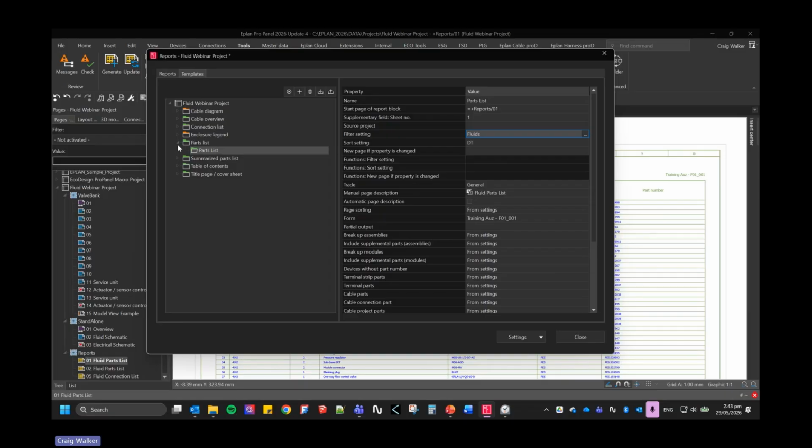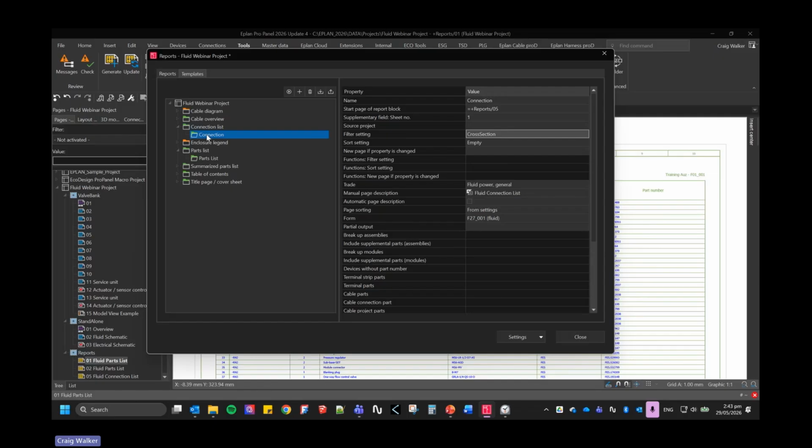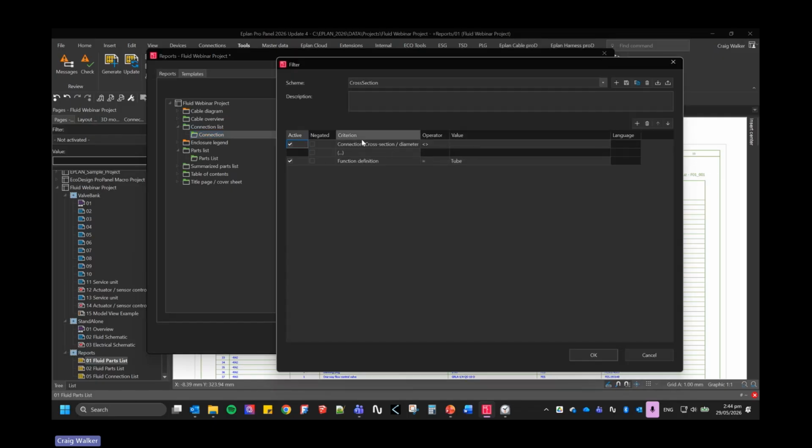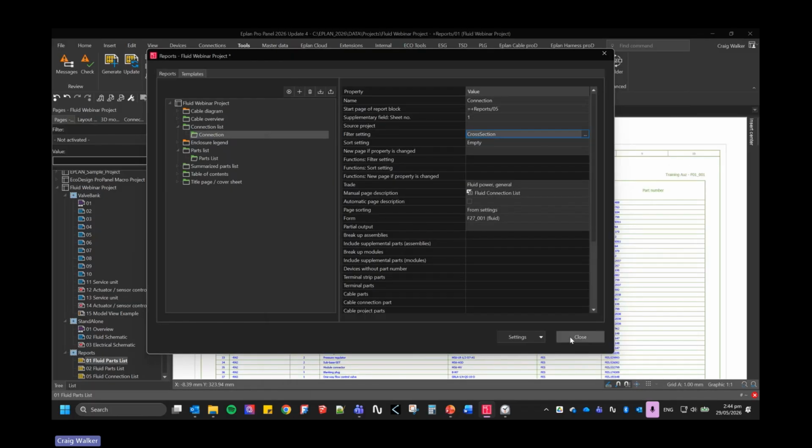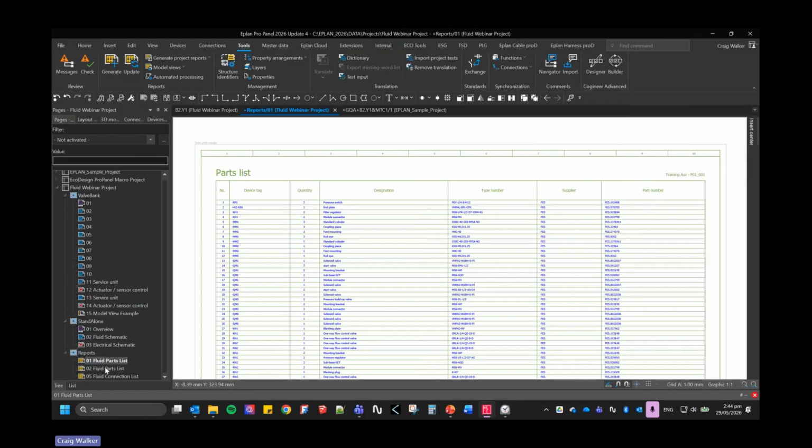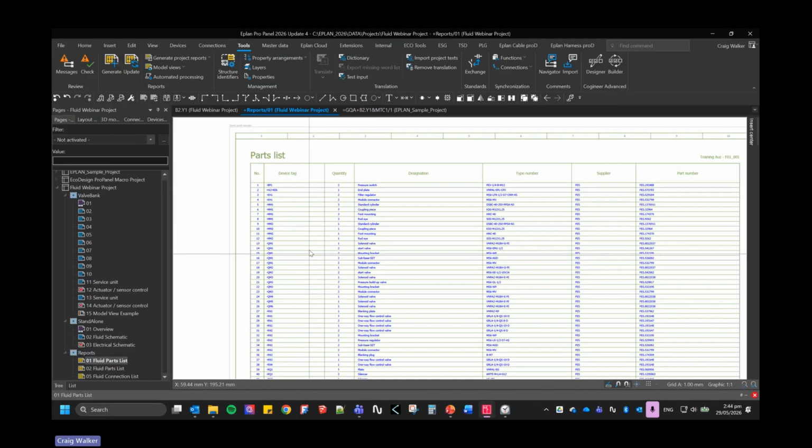A similar report I've created is under connection lists. We have connections and we have cross-section. I've chosen any fluid connection which has an actual value for its cross-section diameter, meaning it's properly labeled. And again, that functional definition is tube. So those two reports, when generated, produced down the bottom here, we have our parts lists.